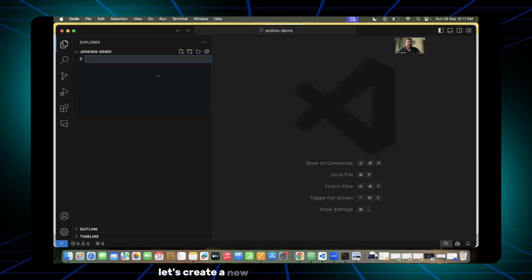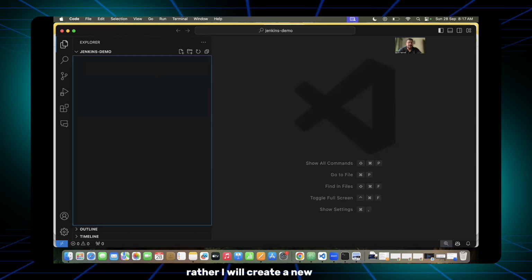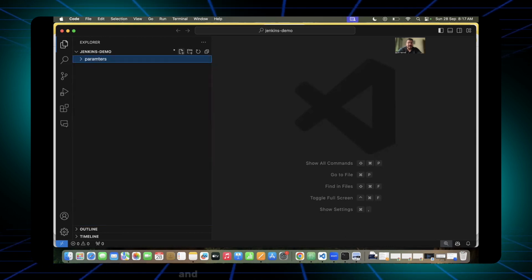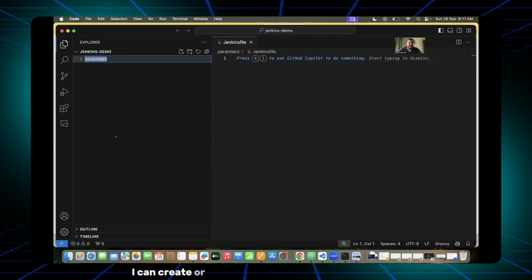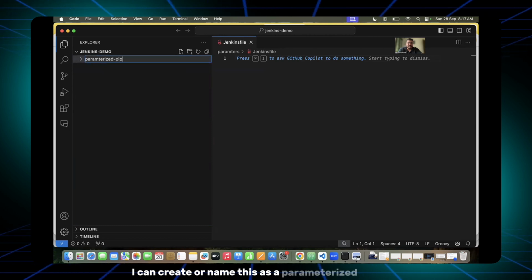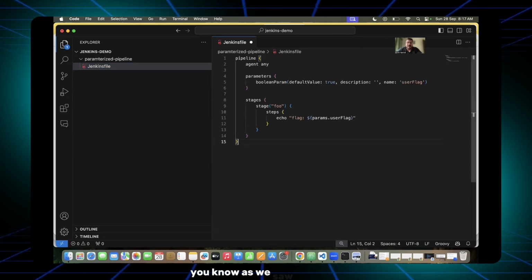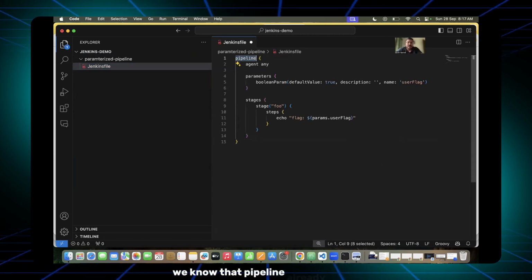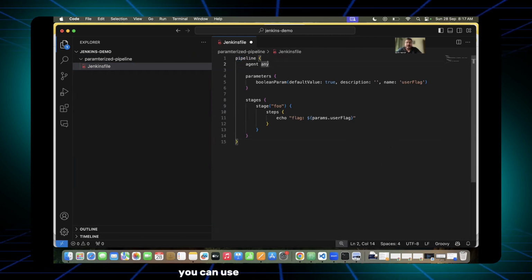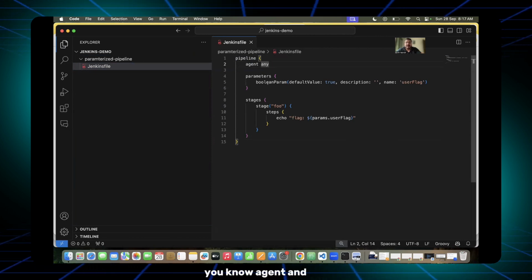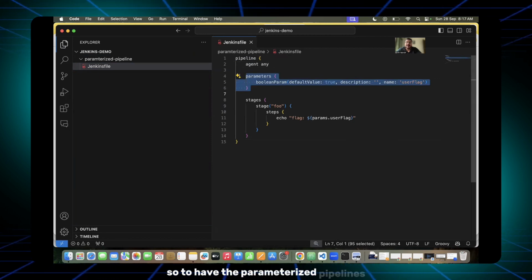Here let's create a new folder, Parameters, and I will create a Jenkinsfile inside this. I can name this as a parameterized pipeline. Now within this, if we copy this section, we know the pipeline already starts with the pipeline block. In a declarative pipeline, you can use agent any. And now this is the important part, the parameters.